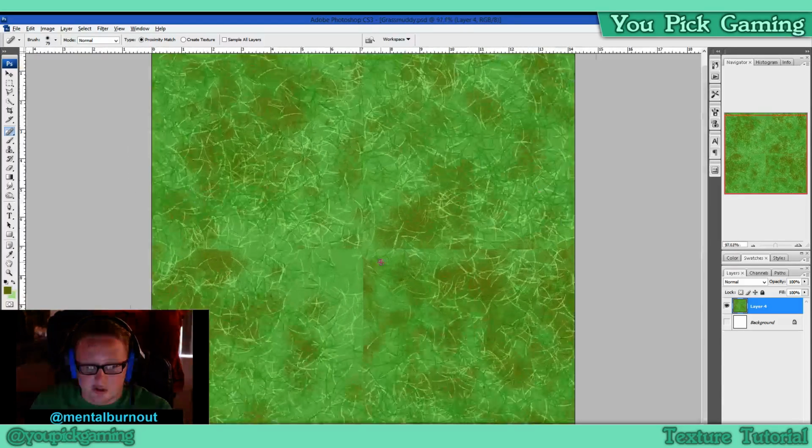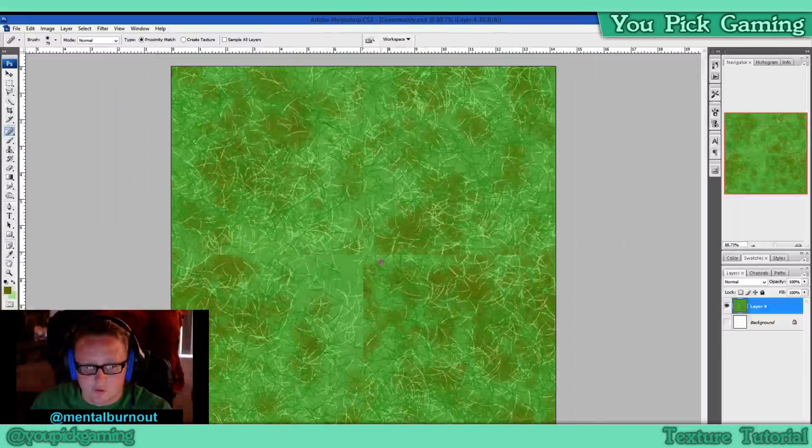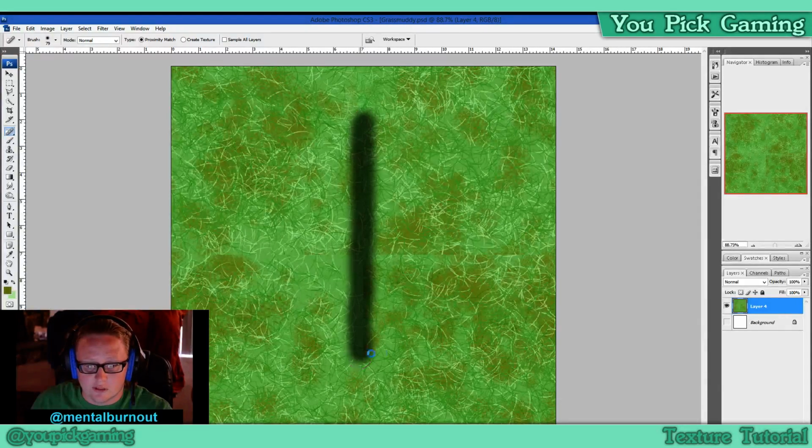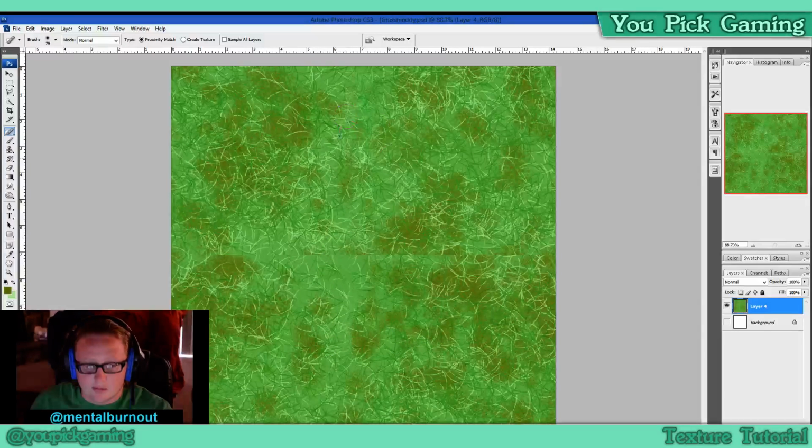You want to zoom in to the center here, and just take small sections and brush. It doesn't have to be perfect. Don't try and do all of it at once, because a lot of times what you'll end up with is some really weird stuff. So just take it little bit by little bit and just click and let Photoshop do its thing.